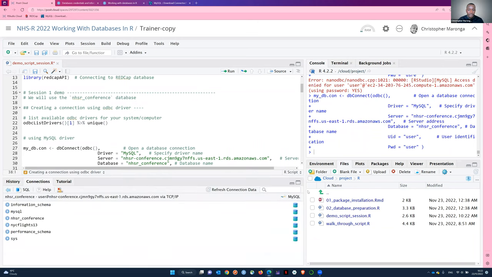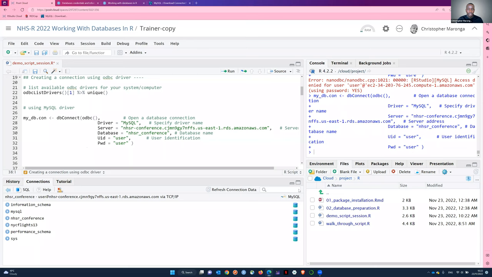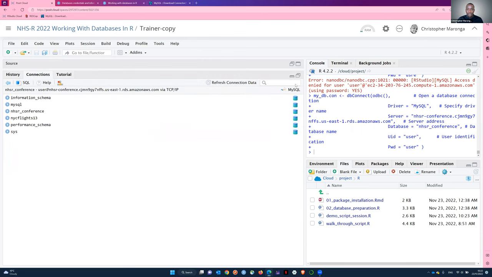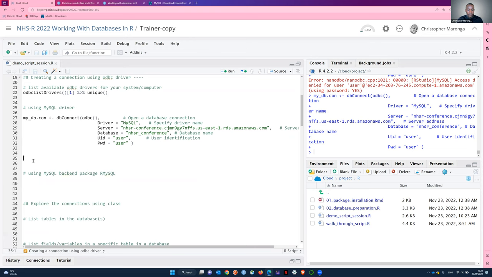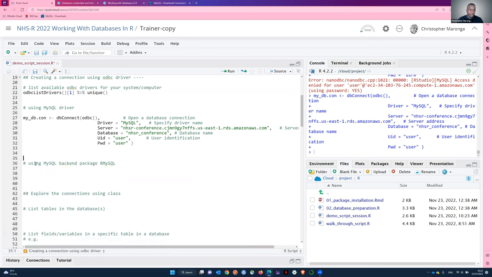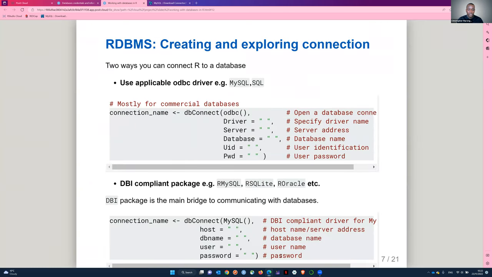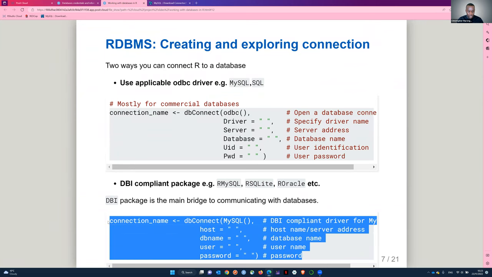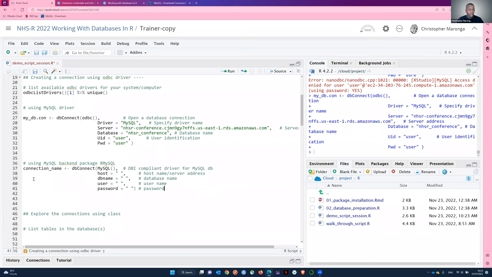Fantastic. So now I have a connection, and you can see it pops up on the Connections tab in RStudio. I'm going to talk about the importance of connecting using an ODBC driver or a DBI compliant backend. So now I have a connection to my database. I can go ahead and explore, but before that, I want to show you how you can do the same for the second implementation, which is using the DBI compliant package. I'm going to copy this function, this syntax here, and take it to my RStudio. Then I'm going to name this my DB connection, maybe option 2.